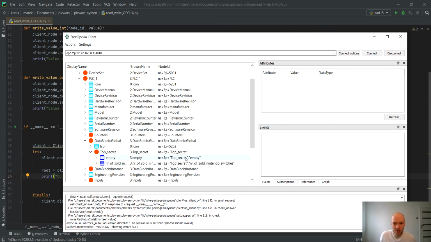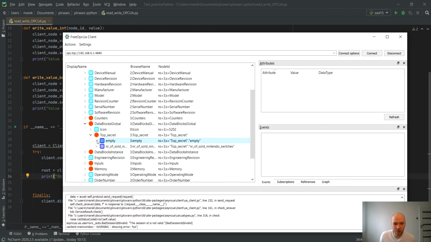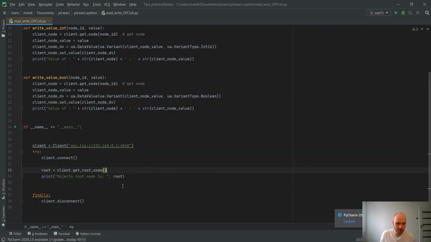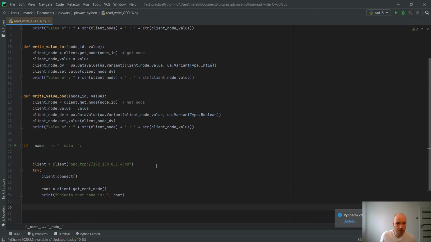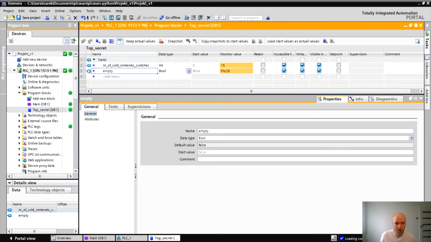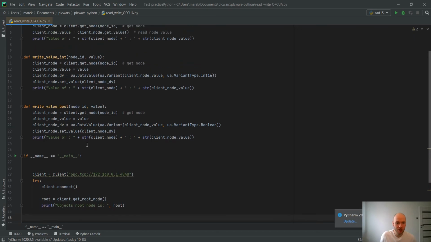So if we would like to check the value of empty, we need the node ID. Basically that's how we are communicating. So I'm gonna copy the node ID here. I'm gonna use the function. The node ID is boolean empty. Empty is a boolean value. It's false currently.